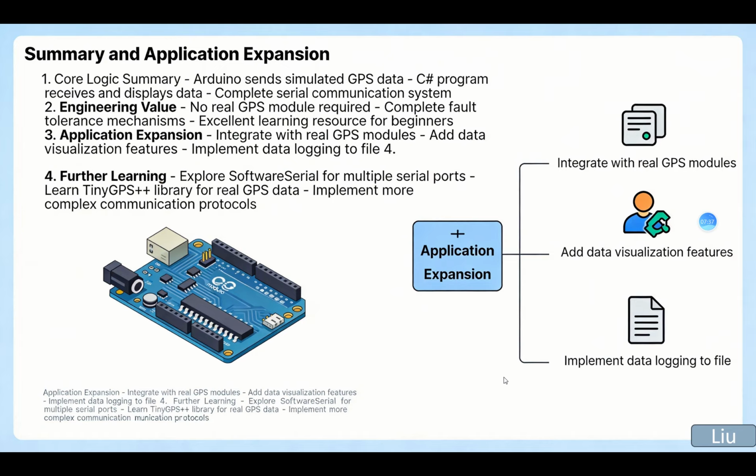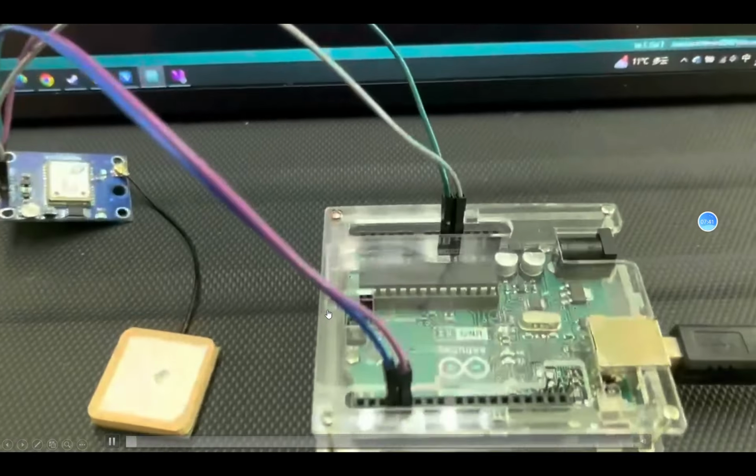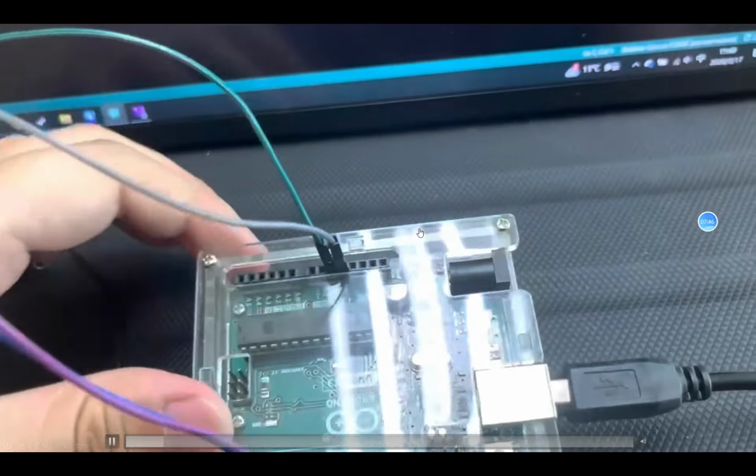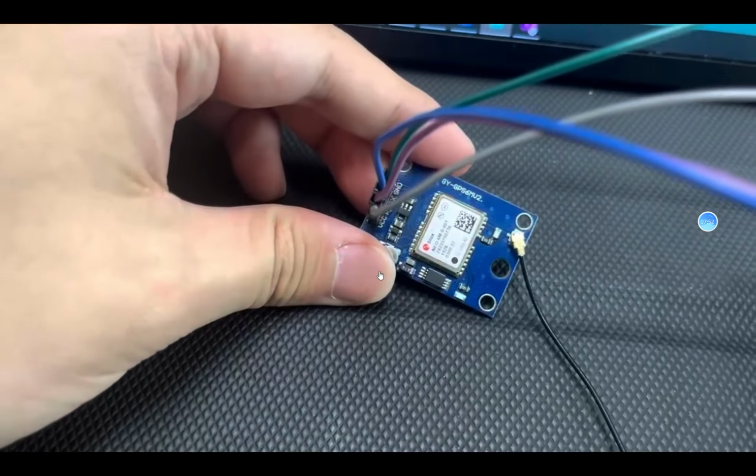Because this experiment is quite easy, you can see the examination of achievement. Just use one Arduino, and the pins are 5 volts, the 9 and the 10 pin.